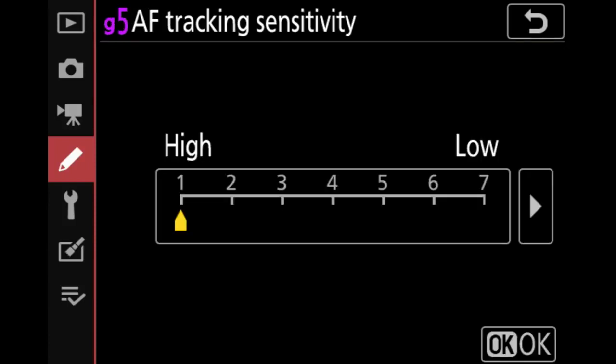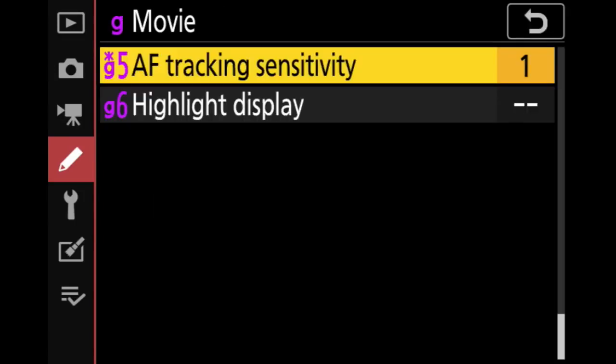The next option down is AF tracking sensitivity. You can have this set to high sensitivity or low sensitivity, depending on how frequently you want it to monitor and track a moving subject. High means that it tracks a moving subject that's moving more erratically, and low, it might miss a subject or lose a subject if it moves quite quickly. Okay, so that brings us to the end of the custom settings menu.